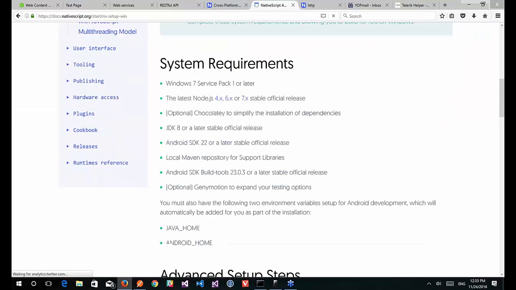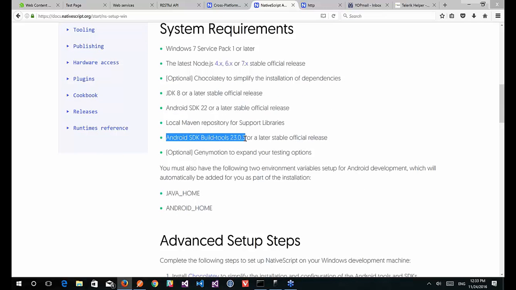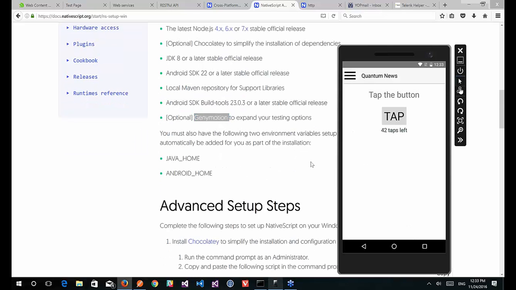Well, basically you need to have Node.js on your laptop, desktop, or whatever development environment. Then you need JDK 8 on your machine. That's the latest Java Development Kit. You need Android SDK 22 or later. You need Android SDK build tools. Genymotion is optional. What I'm doing is I'm using fantastic.